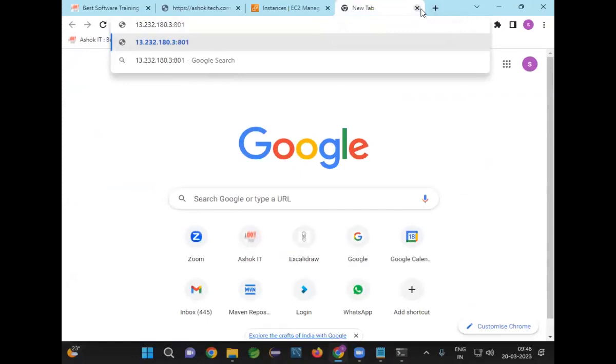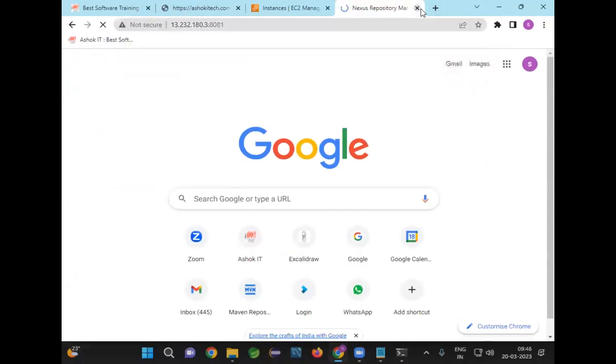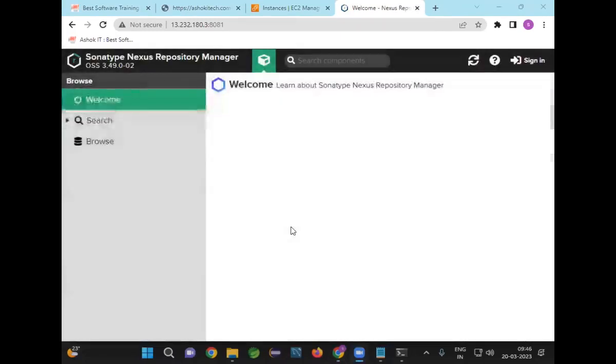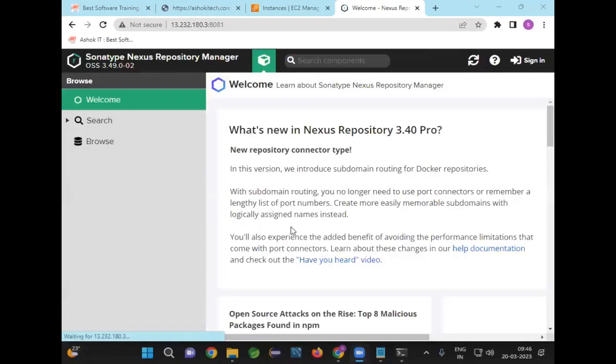8081 is the port number of the Nexus. Now, I'm trying to log in to my Nexus repository manager. Nexus is software used to maintain remote repositories in a company. Some companies will go for Nexus, some will go for JFrog. As a developer, you don't need to understand how to create the Nexus or the repository. That is the DevOps duty.